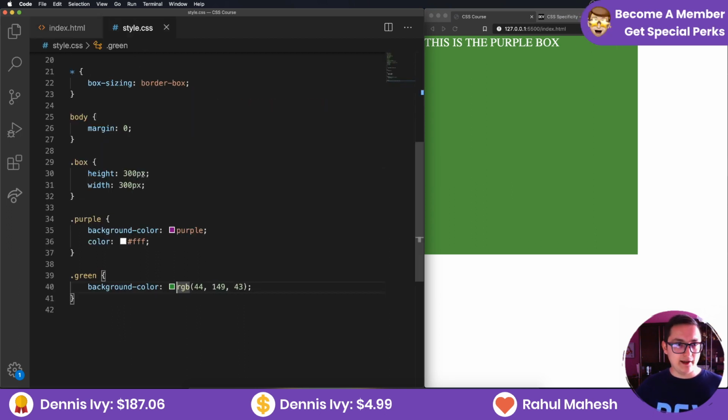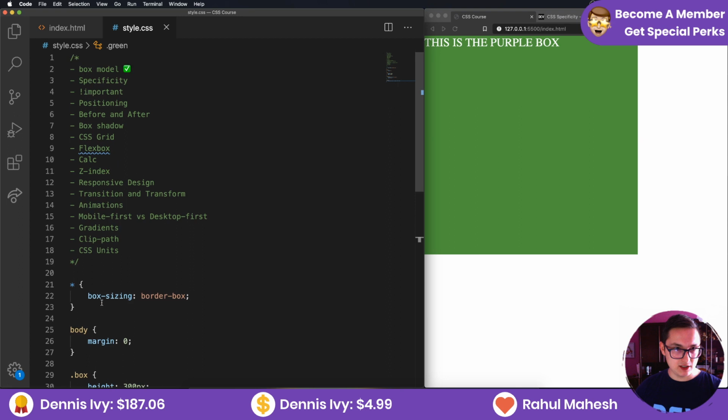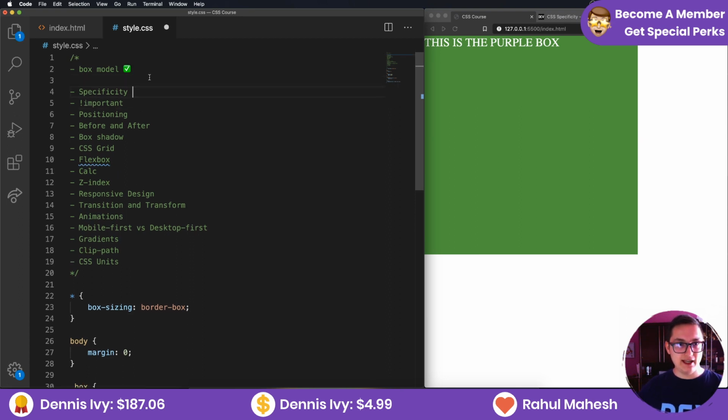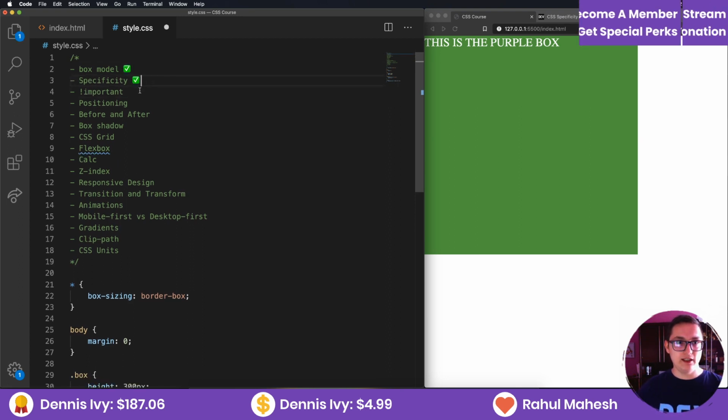All right, so yeah, this is pretty much it. And we're done with specificity. And look at that, we're also done with important. So don't use important. Important is the last resort if you really want to force something, but please don't force. Let the CSS elements be, I don't know, their own way.